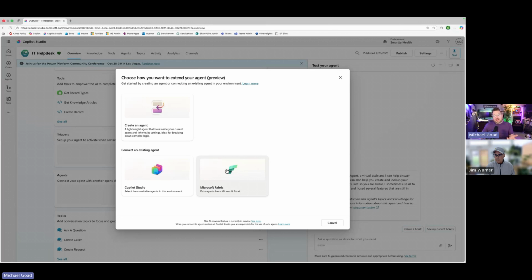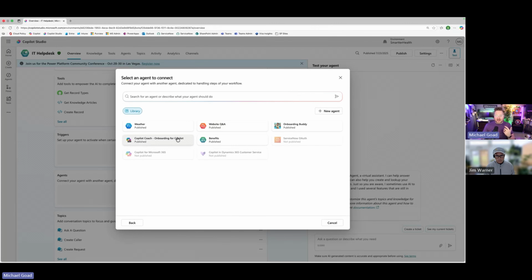So we can create multiple agents and then bring them all together. I can create an agent, but I can also select an existing agent. And these are all the agents that I've made in my tenant. So maybe I want my onboarding buddy as part of my IT help desk. Now my IT help desk agent can reach out to onboarding buddy to get the training materials and the structure of our training materials for that end user.